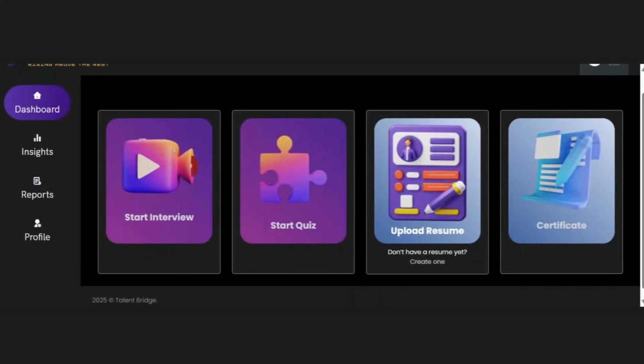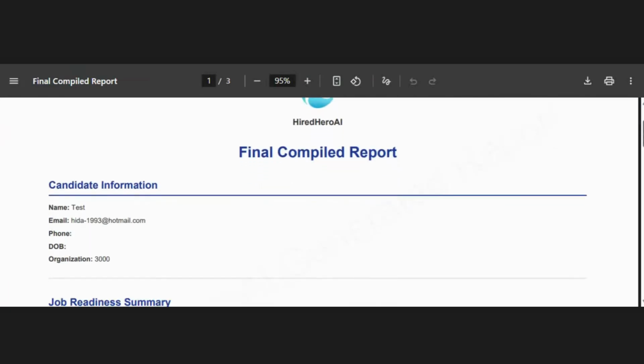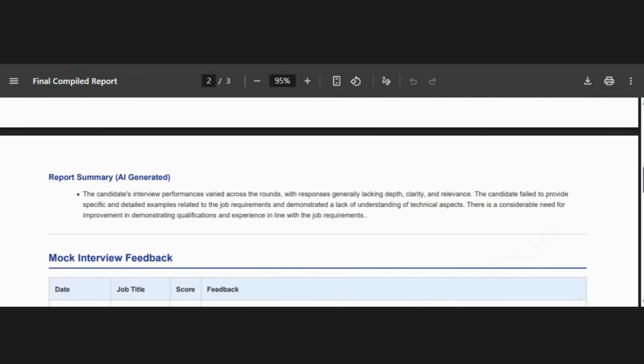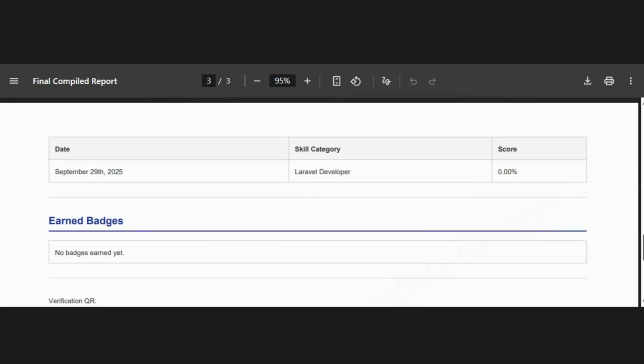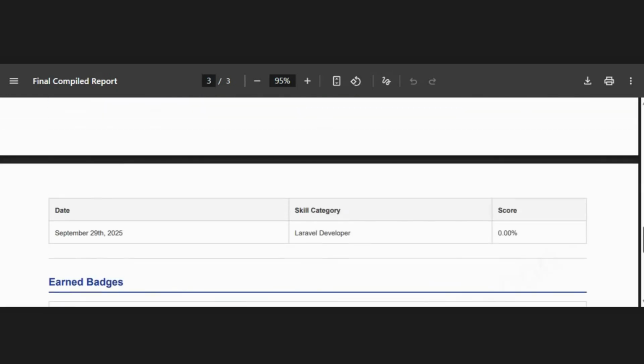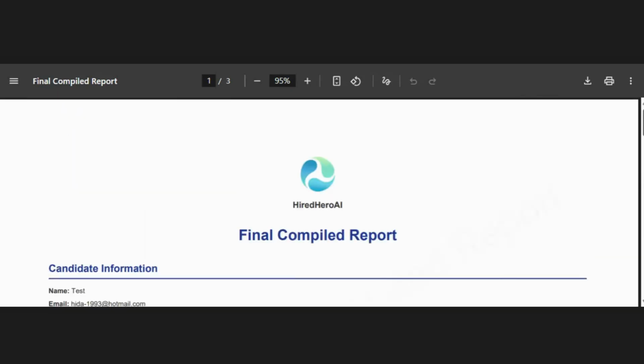The last part, other than your certificate, which is in Dashboard, would be the report. This is a compiled report where it would show you your information, job readiness summary, report summary, and feedback about everything you've completed, which you can send to your teacher or advisor.